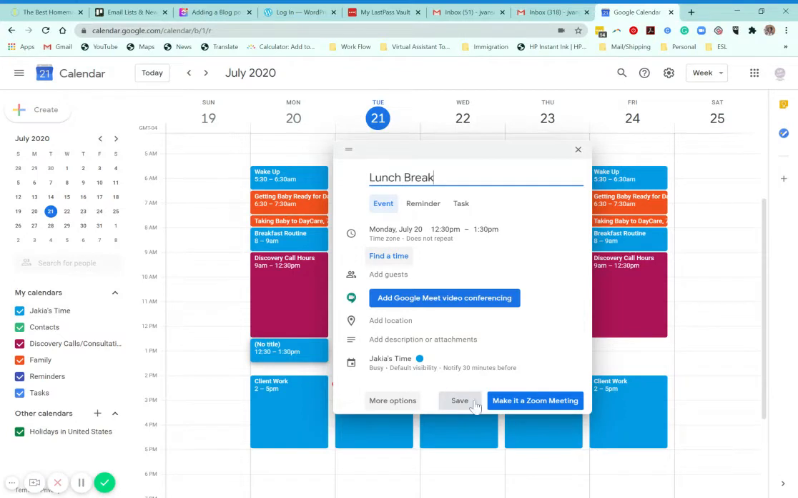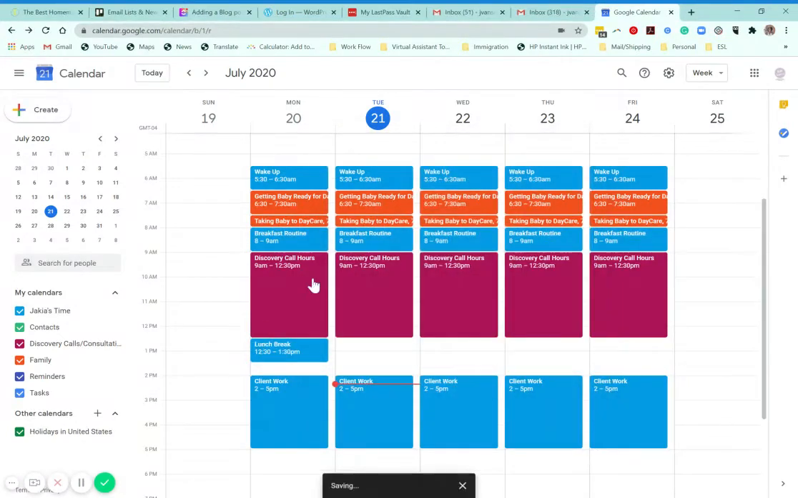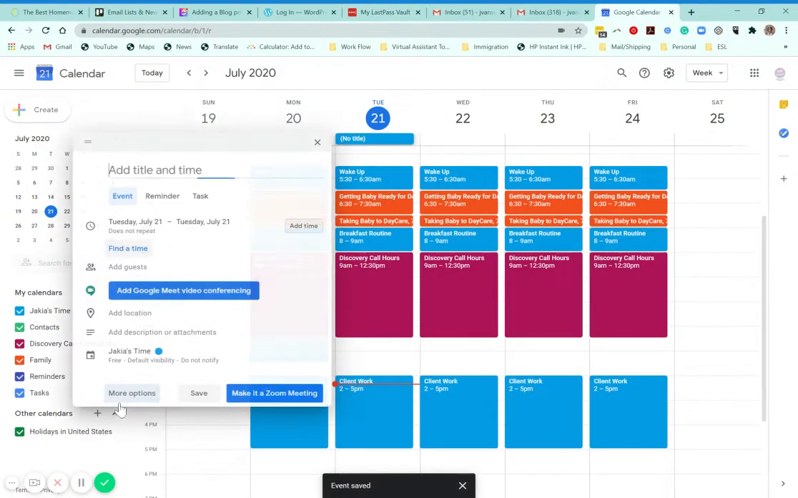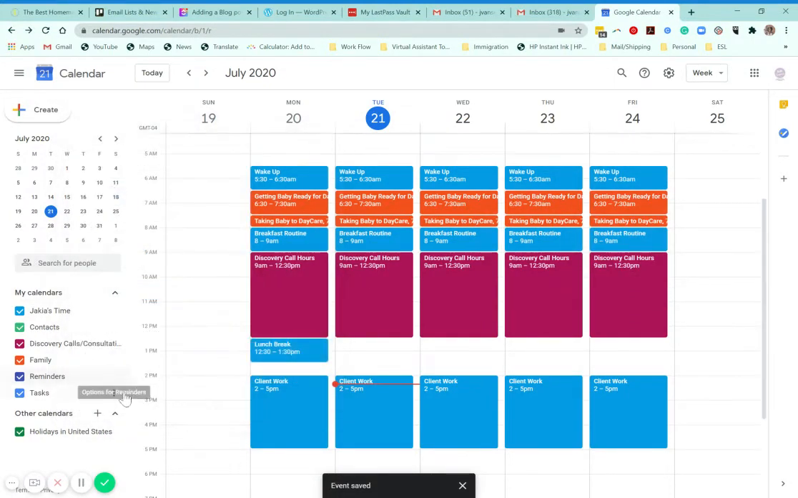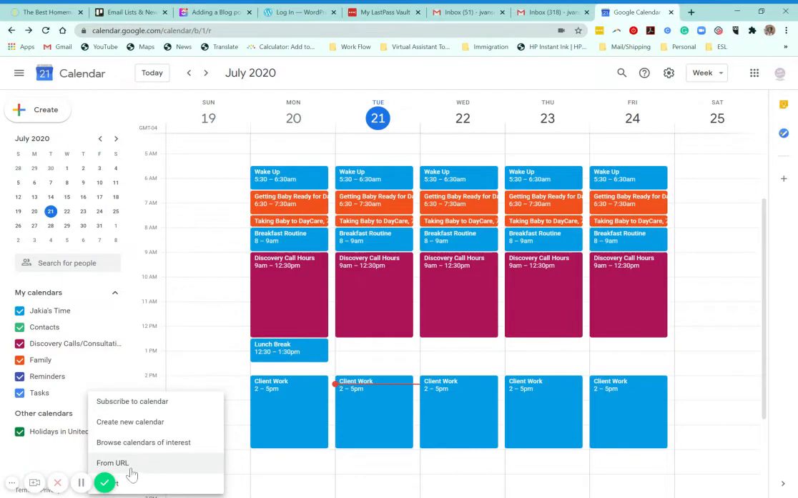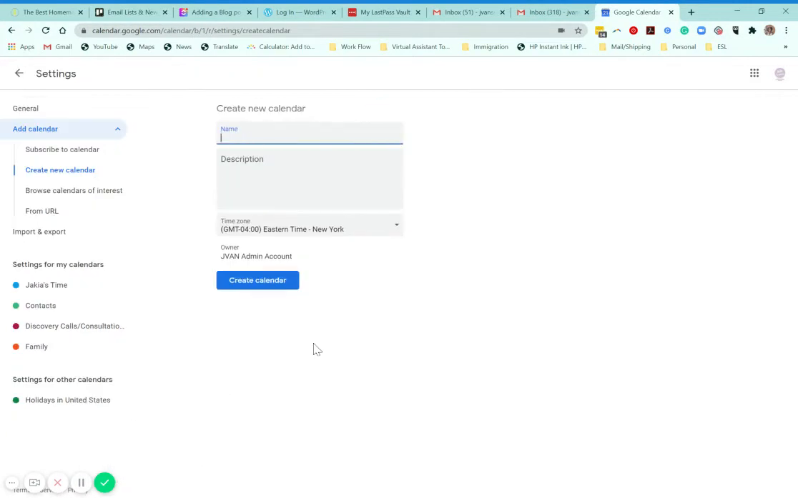So what I like to do is, let me save that really quick. I like to create a calendar for lunch because sometimes I end up going out to eat with others for lunch, or I'll have a meeting, a lunch date, or I'm meeting with friends. So I want to create its own calendar for itself.